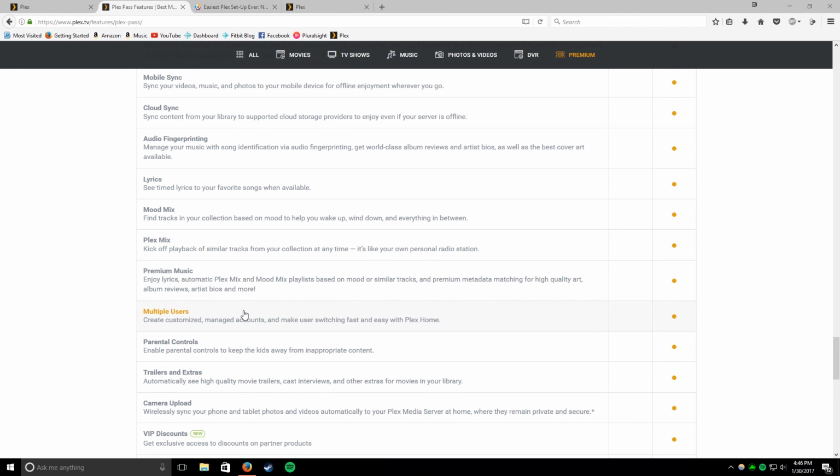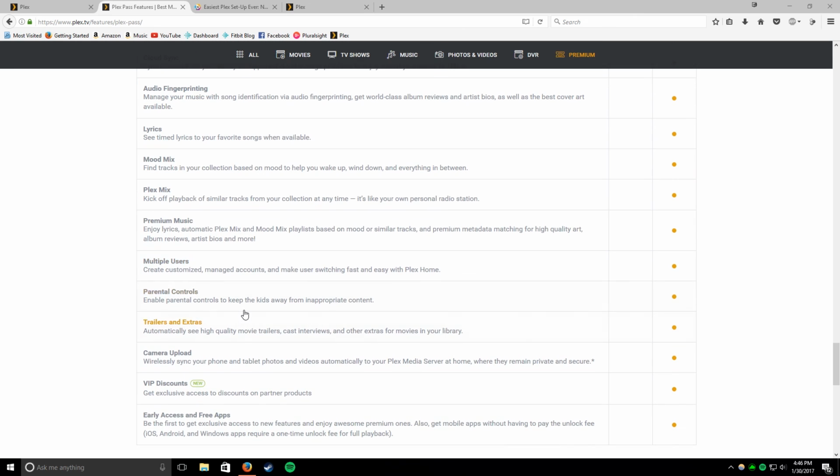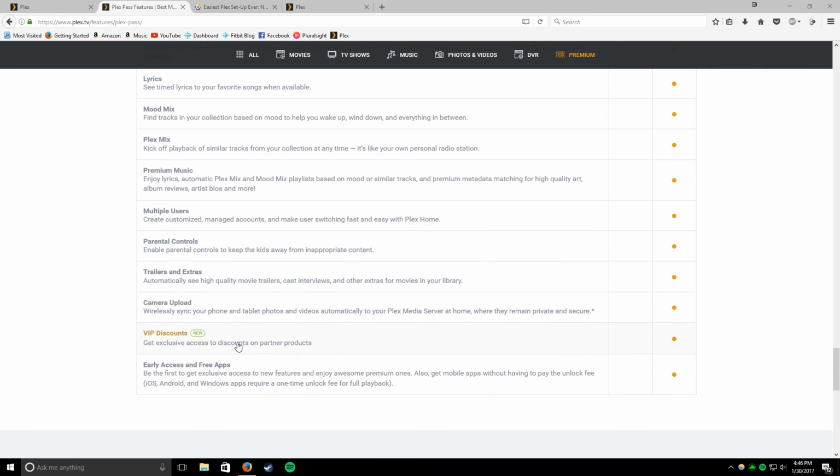This is the part where I said you can have multiple users and each account can have access to different parts. You can enable parental controls so you can keep some content for some users and some content for other users. And you can see here for trailers, you can see the trailer of a movie before you watch it. Here you can upload your photos wirelessly from your phone to your server. You can get discounts in the future, and you get the early access to all of their brand new features as soon as they come out. And Plex is known for constantly adding new features to their software.